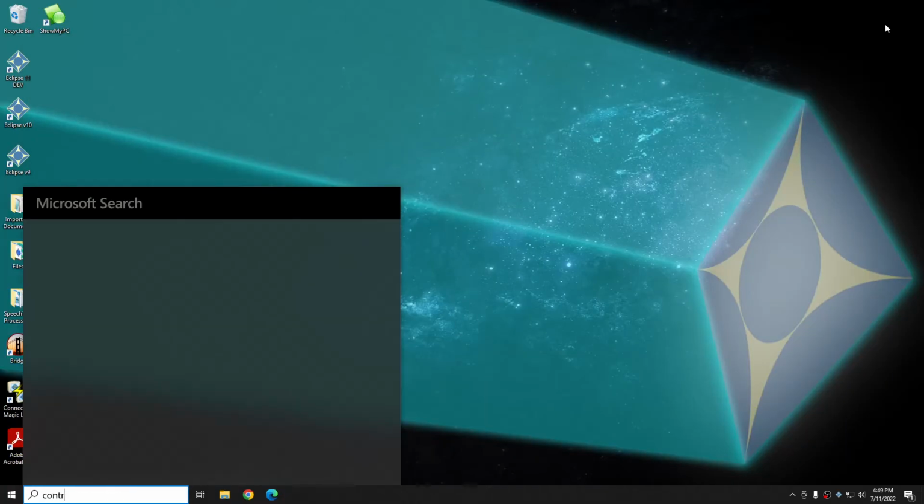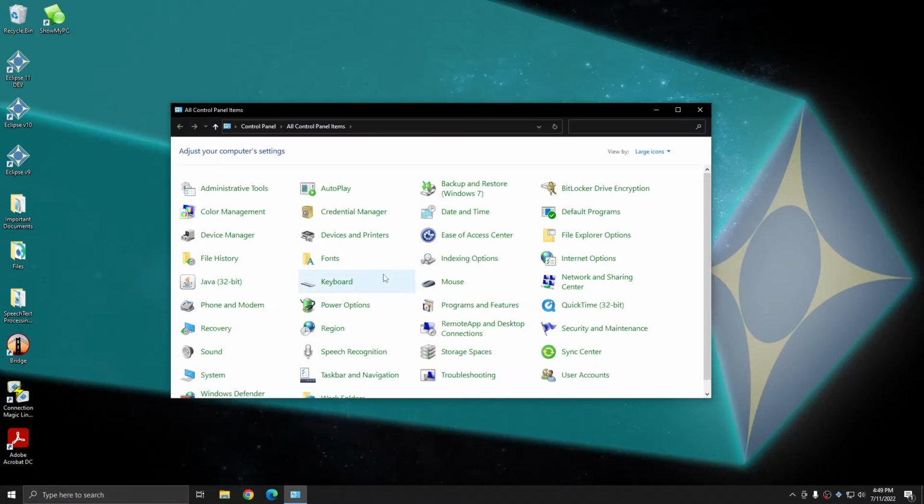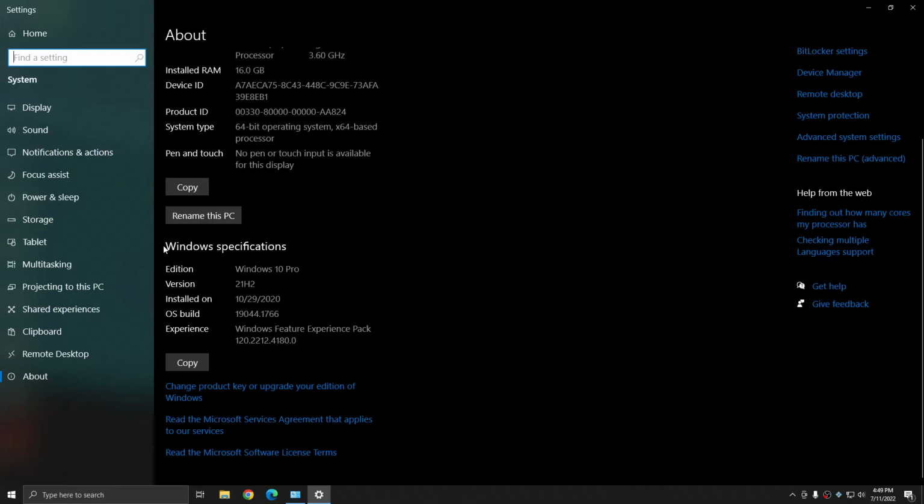Additionally, I can go to the Control Panel, and if I have either large or small icons selected instead of category, one of the options I can choose is System, and this will again bring me back to the modern Windows settings screen for the system information.